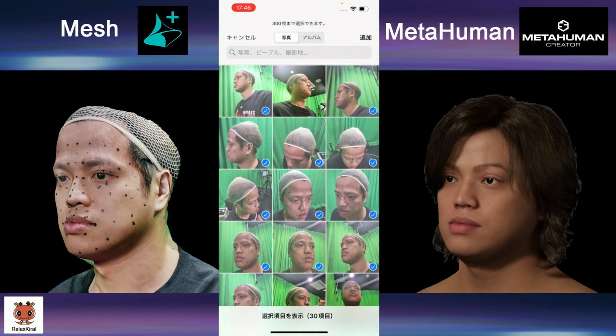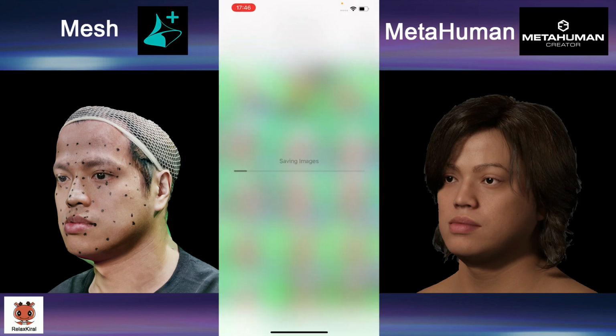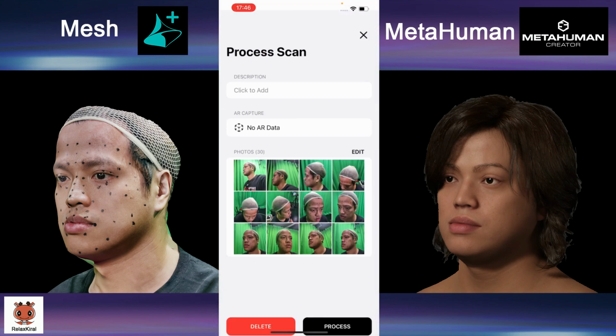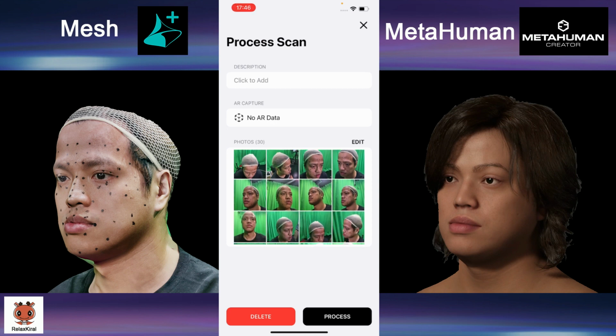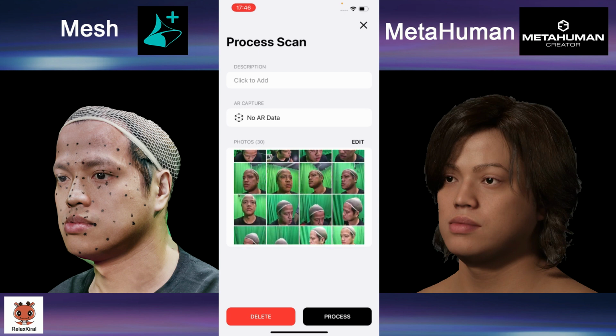If you're wearing glasses, take off your glasses, and then you just press the top right button, and you will save the image. Right, and then after you save the image, you just need to put in your description of your scan, and then you just press process.